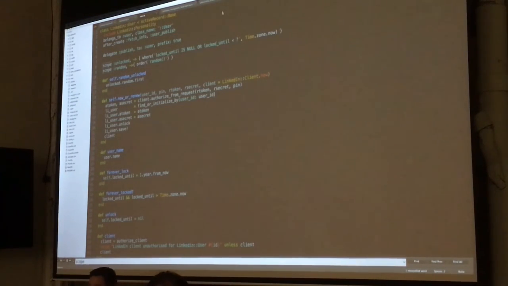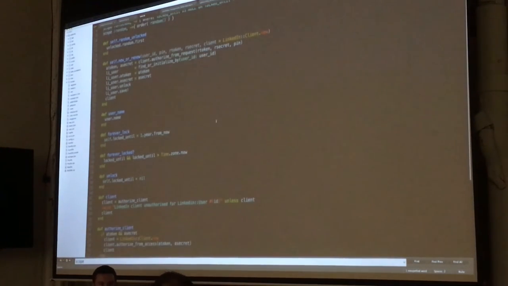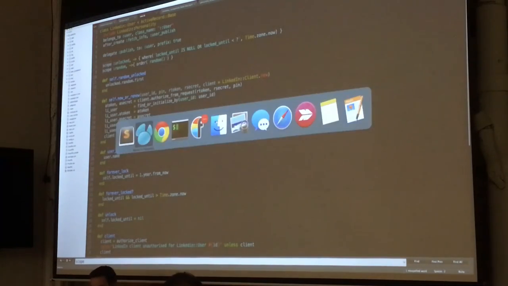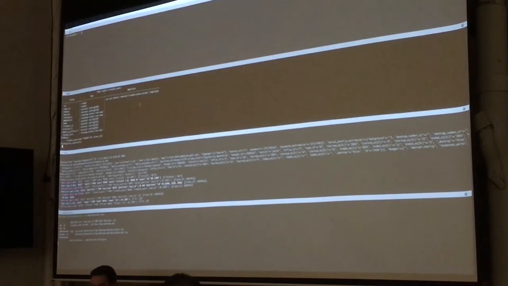Oh, there it is, yeah. This is really small right here, so it's hard to see. So now I know I have this LinkedIn user. Great. So this is definitely what I want, right? So at this point, I just went into RailsDB. That's the class that I want.